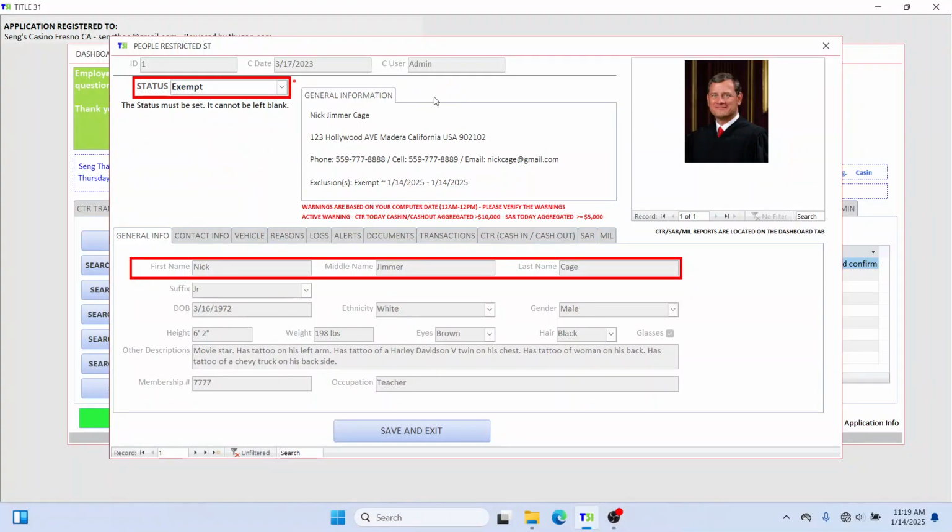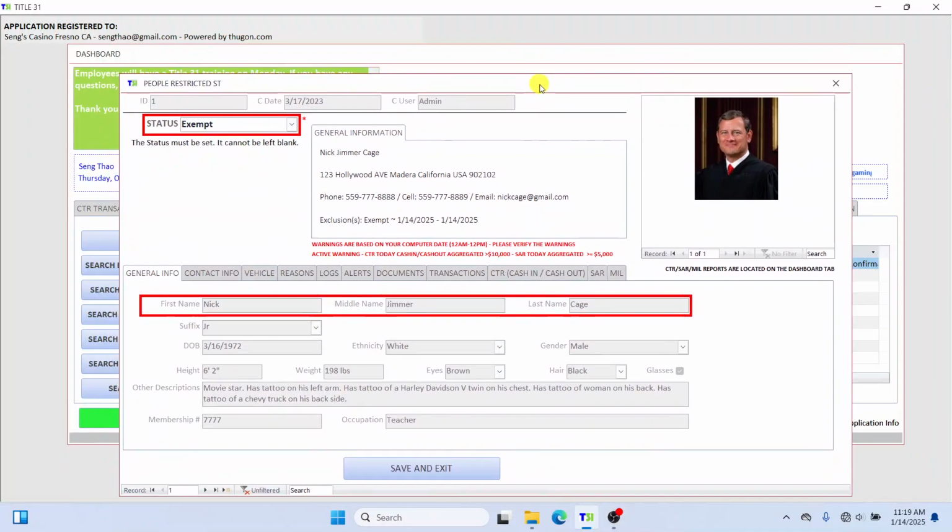So other than that, that's the training for the exempt status setting and generating an exemption list based off of all your customers. And I know some in California, I don't believe they have that requirement for casinos to submit that to the state. That's usually just submitted to the federal side, to FINCEN.